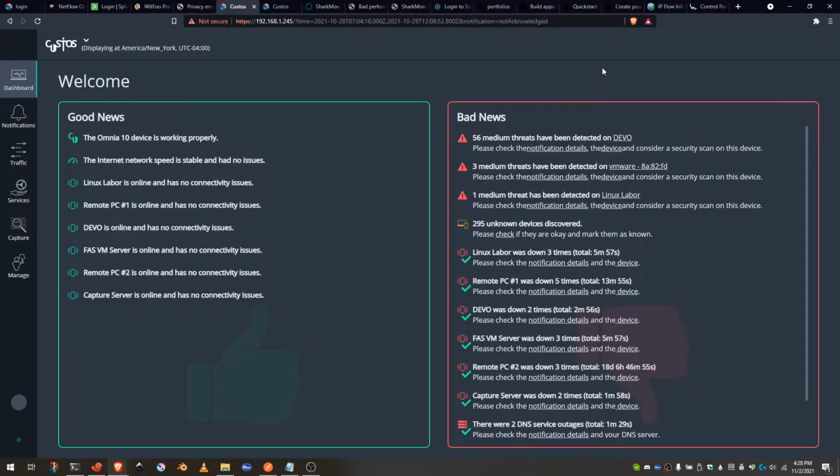Hey there, everybody. With the latest update to Cubro's Custos software, we've now brought the ability to configure tapping and aggregation on your Omnia 10 device directly into the UI of Custos itself. So in this video, we're just going to take a quick look at how that's configured.